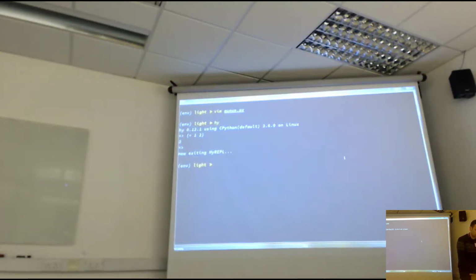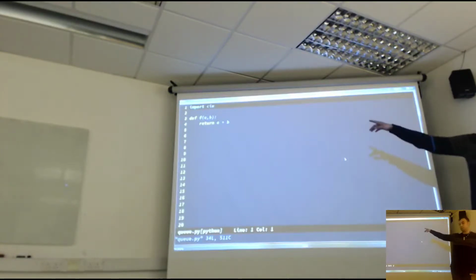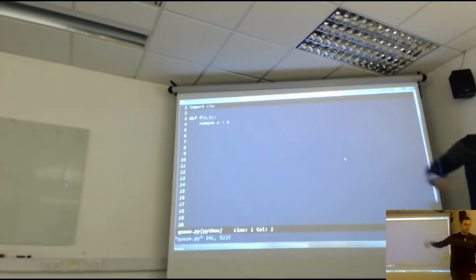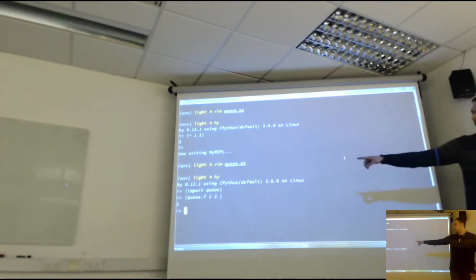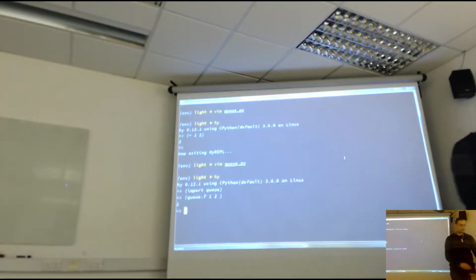So here I have a Python file with a function in it. That function is going to sum two numbers for me. So using this Lisp, you can pull in Python code that you have written elsewhere and use it. There we are. See, we still have 1, 2 adding to 3.